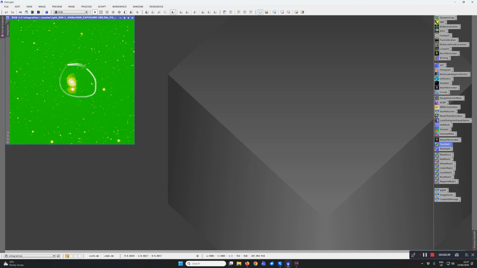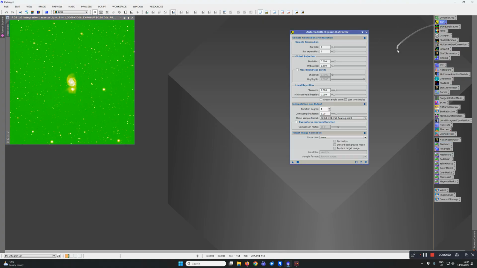As you can see, there's the standard green cast on there, so that's going to be my first stop, to get rid of that. For that, I'm going to use automatic background extraction, because I'm only looking to get rid of the green cast on this.